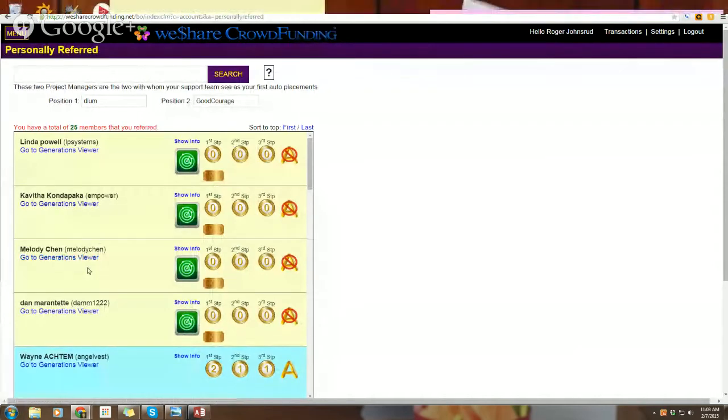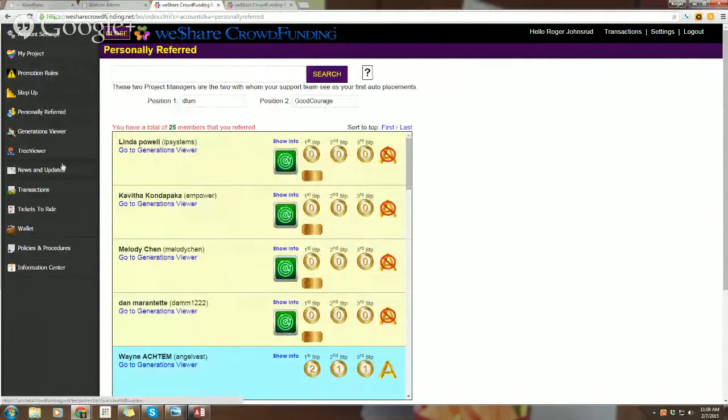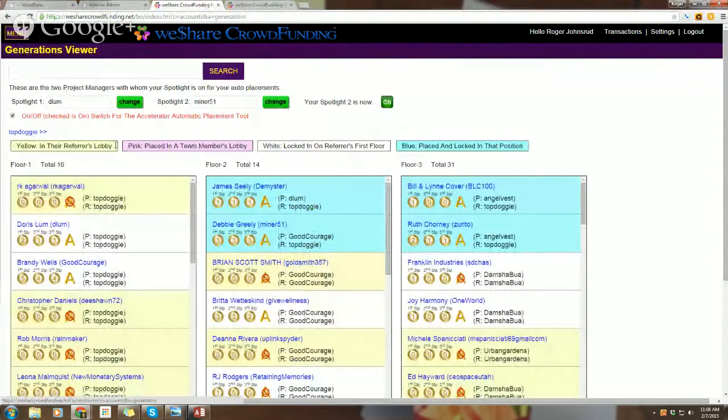The computer knows that she's moved back to the front line and has not stepped up, and that it is my personal on my front line and not somebody else placing it. But at any rate, she would go downline. So now let's take a look at the generation viewer and see what would happen if she steps up. The generation viewer shows where the two options are. She would go down D-Lump on my Spotlight 1 or down Spotlight 2 under minor 51. In this case, I don't know. She's going to follow one of those teams.